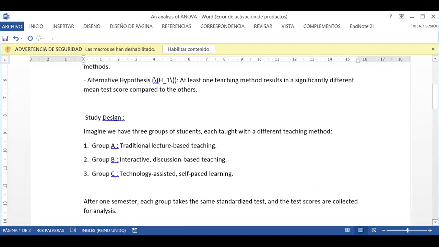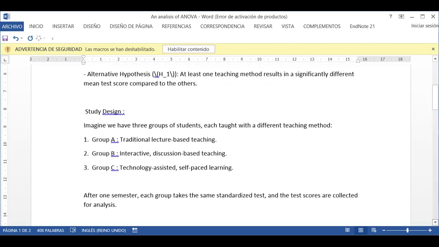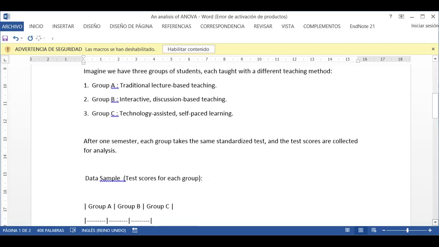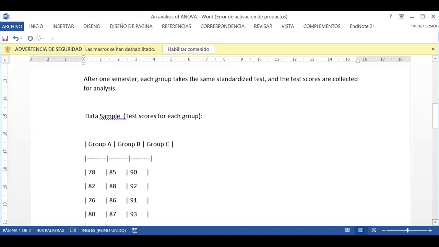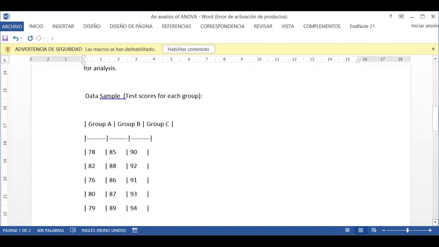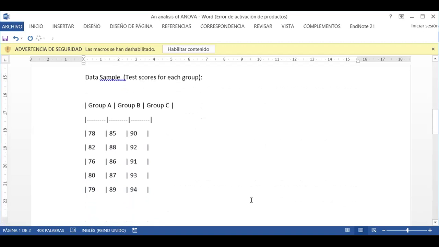Imagine we have three groups of students, each taught with a different teaching method. Group A, traditional lecture-based teaching. Group B, interactive, discussion-based teaching. Group C, technology-assisted, self-paced learning. After one semester, each group takes the same standardized test, and the test scores are collected for analysis. Let's say this is group A, group B, and group C. Okay?